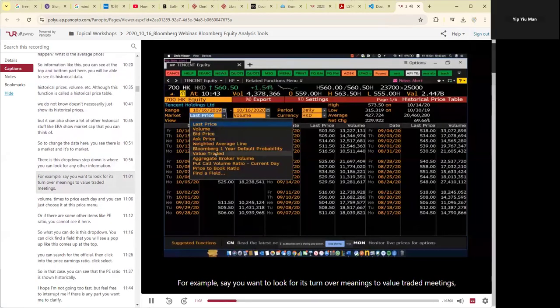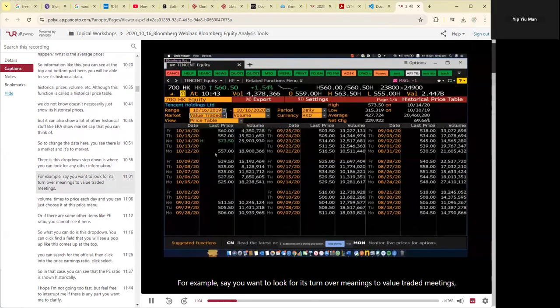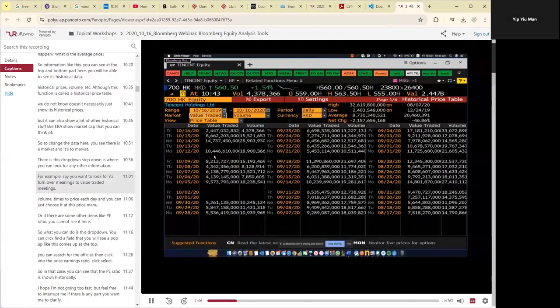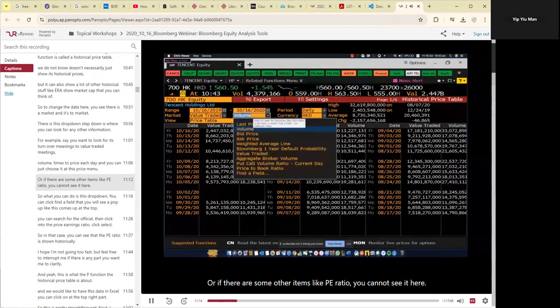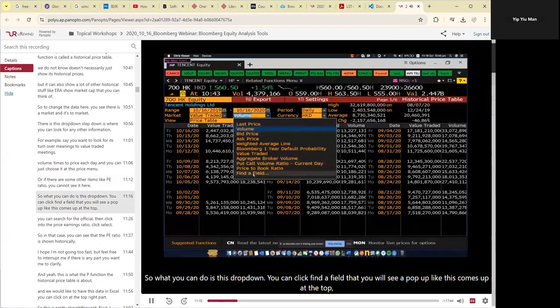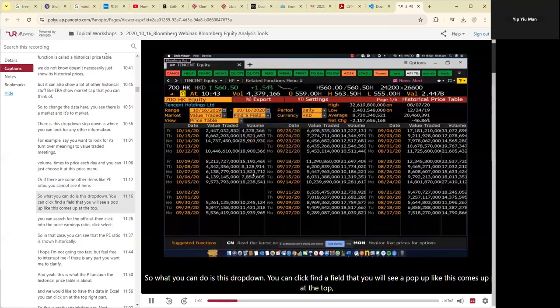For example, say you want to look for its turnover, meaning the value traded, meaning the volume times the price each day, and you can just choose it at this drop-down menu. Or if there are some other items like P/E ratio, you cannot see it here. So what you can do is, at this drop-down, you can click Find a Field.